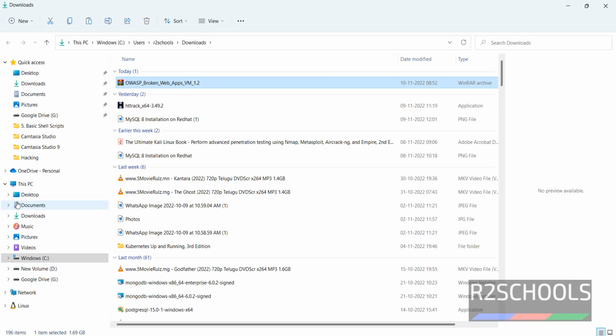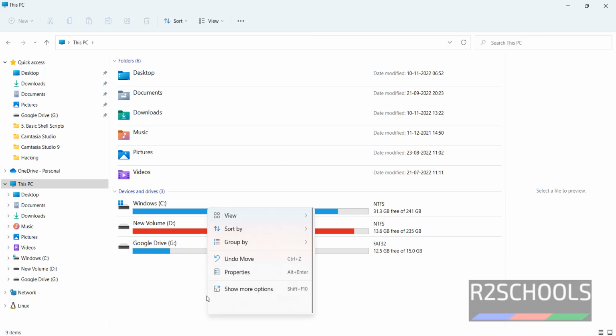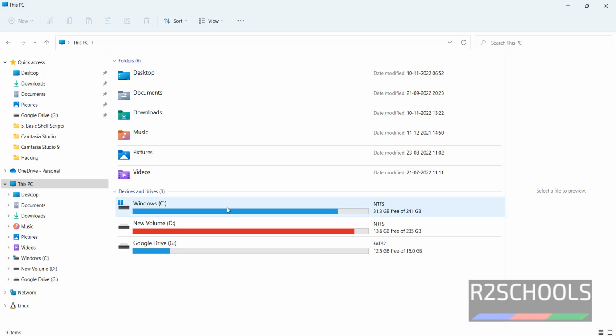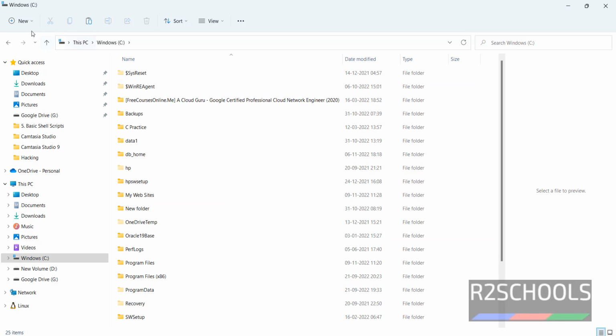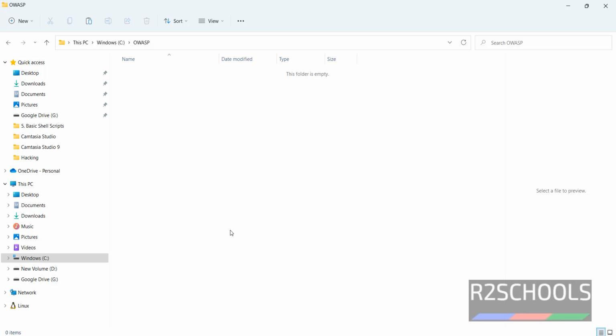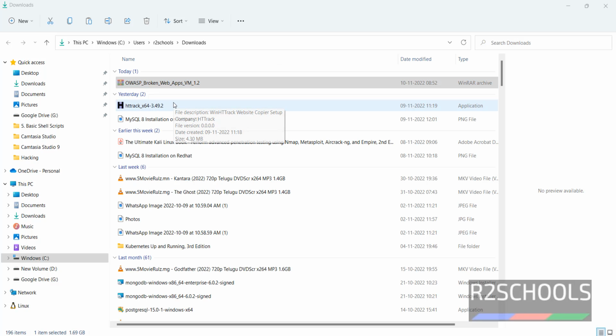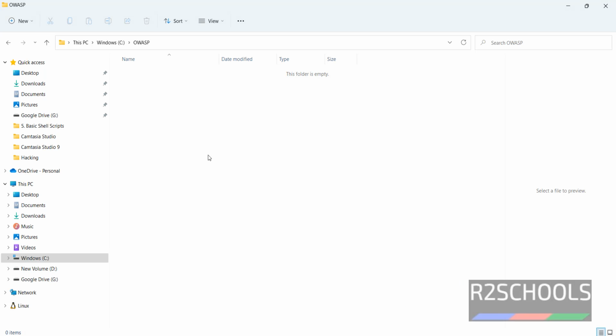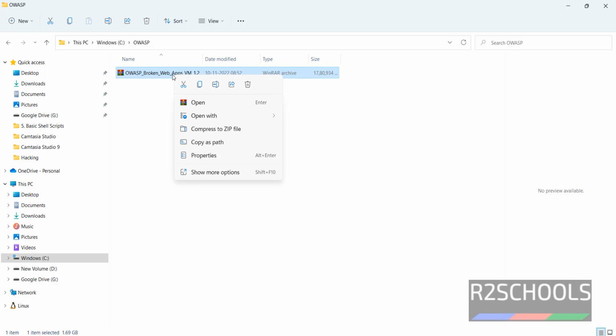Copy this one, then C drive, then create a new directory, OWASP. Paste that here. Cut this one, paste in another directory. We have to extract this one.